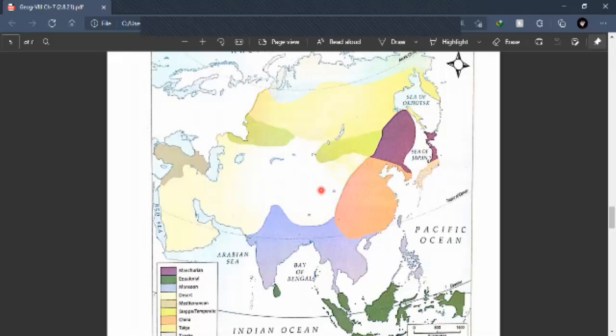Number 6 is the temperate grassland climate, also termed as the steppes. The climate mainly occurs around the Caspian Sea region of Russia and in eastern Mongolia. Being in the interior, far removed from the oceanic influence, these regions have extreme climatic conditions. Summers are hot and dry, while winters are cold and dry.